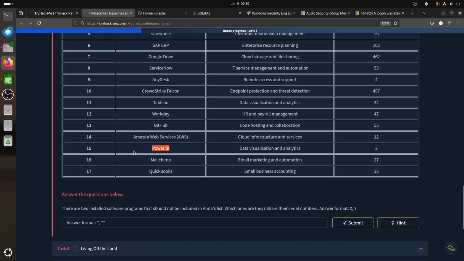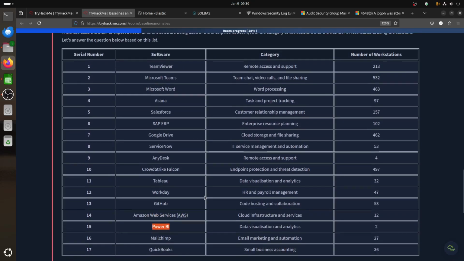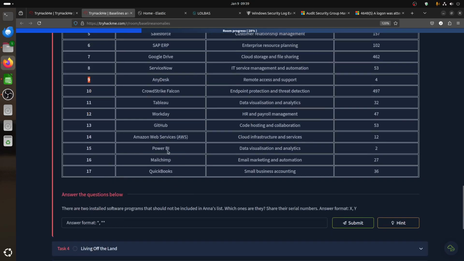whenever you have this software, you can have too much data to analyze this information. Maybe it's legitimate, not 100%, but also this because it can be for support. But support from who? Does the company have an external company for support? So you can say maybe the 9 and the Power BI, because they're also the only two I have in it. So there are two installed software programs that should not be included on the list.